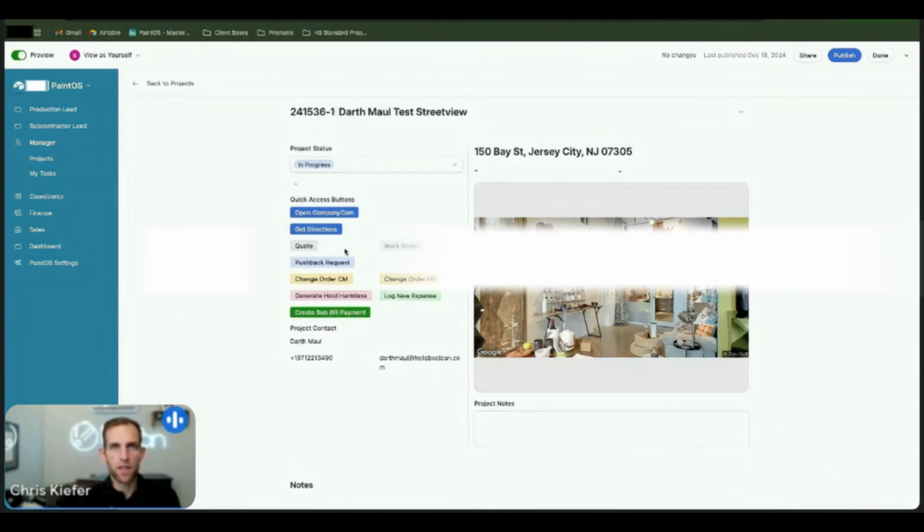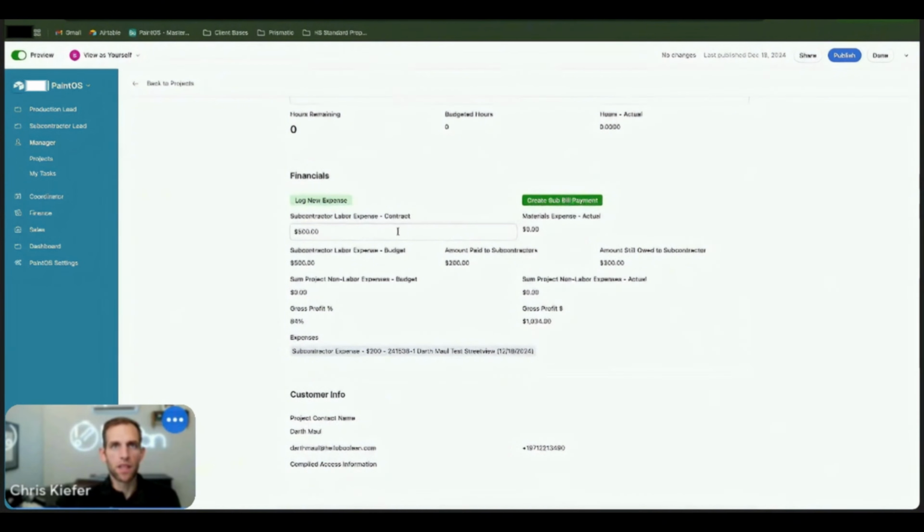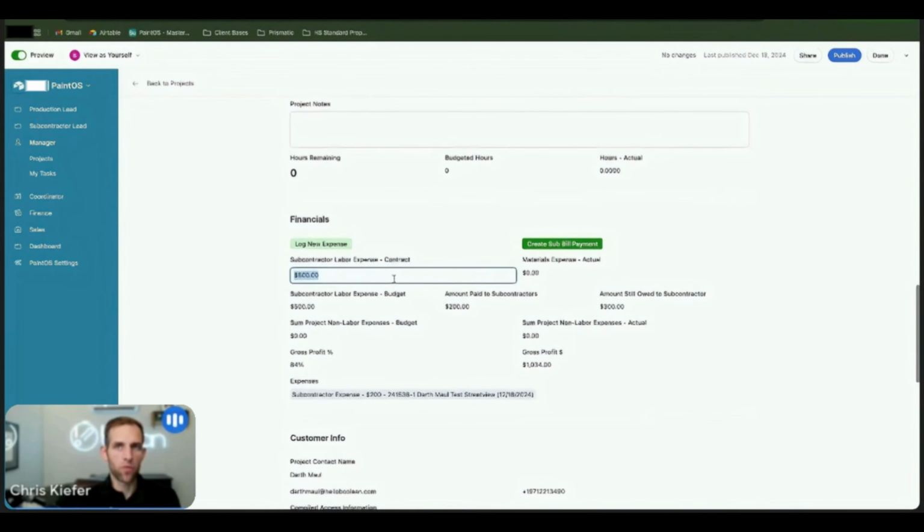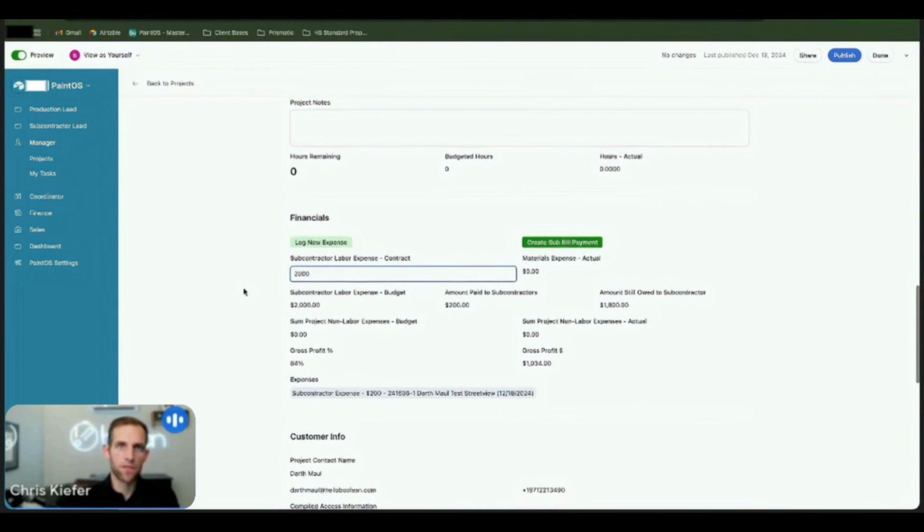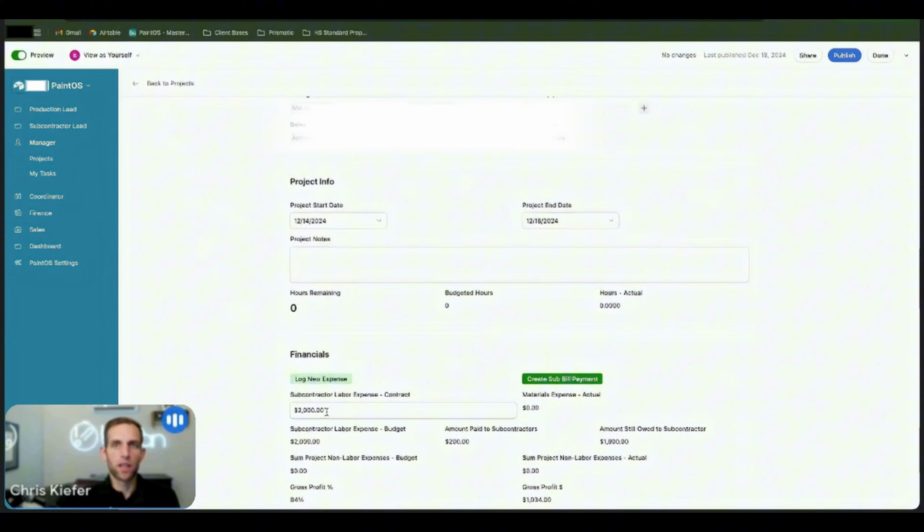And so this one here in the financials section, this is where I would type in how much we're planning on paying the subs for that project. And if we want to rework this, we can, but let's say that we're going to pay him $2,000 for this. That's where you would put in the amount that you've agreed to pay that person.